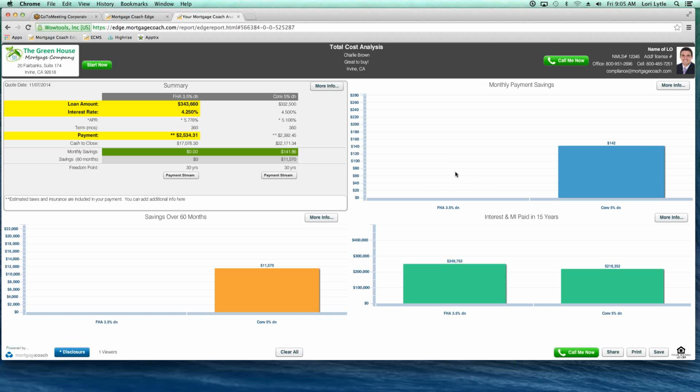So when it's the highest payment, they have no graph, and then the product next to it, and if you have multiple products, it will show the savings over that highest payment. So that conventional product is saving 142 months over that FHA.